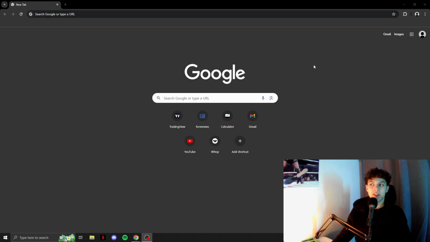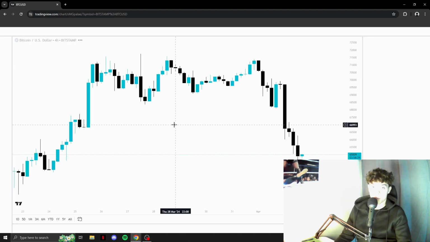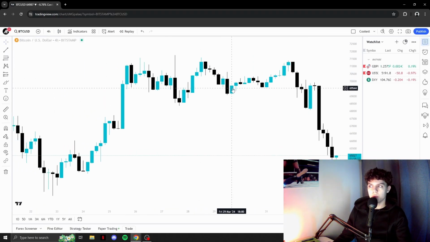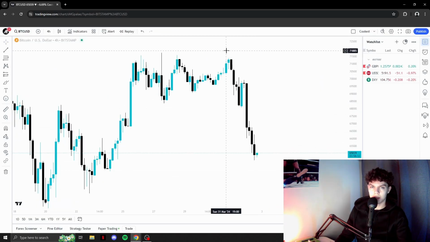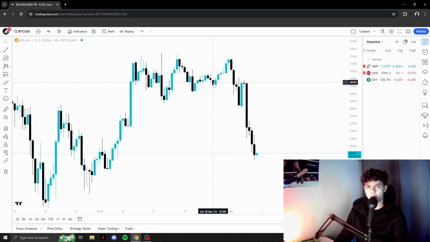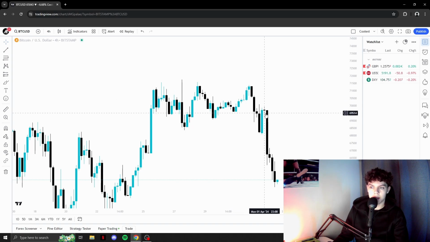Okay, let's start with TradingView. TradingView, the place where you actually are going to find your setups to trade. So, I have it right here, but you're gonna go on Google or whatever. You're gonna write down TradingView.com. I have it right here, so I'm just gonna open it. Now, it's gonna take you to a place like this. Obviously, first of all, it's gonna look a little bit different. This is my settings. It doesn't look white, it's gonna look like a darker color. This is the up candle and this is the down candle.